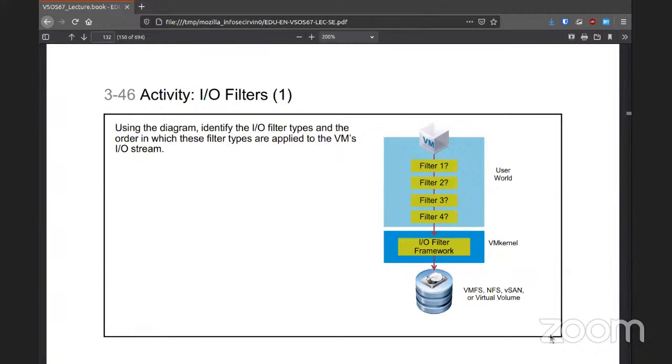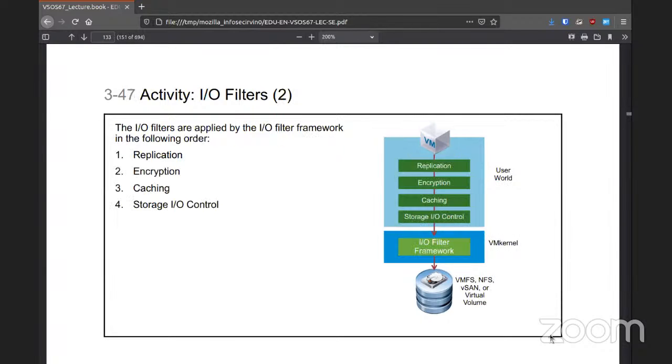So here's a quick question of what is the order? And the answer is that.